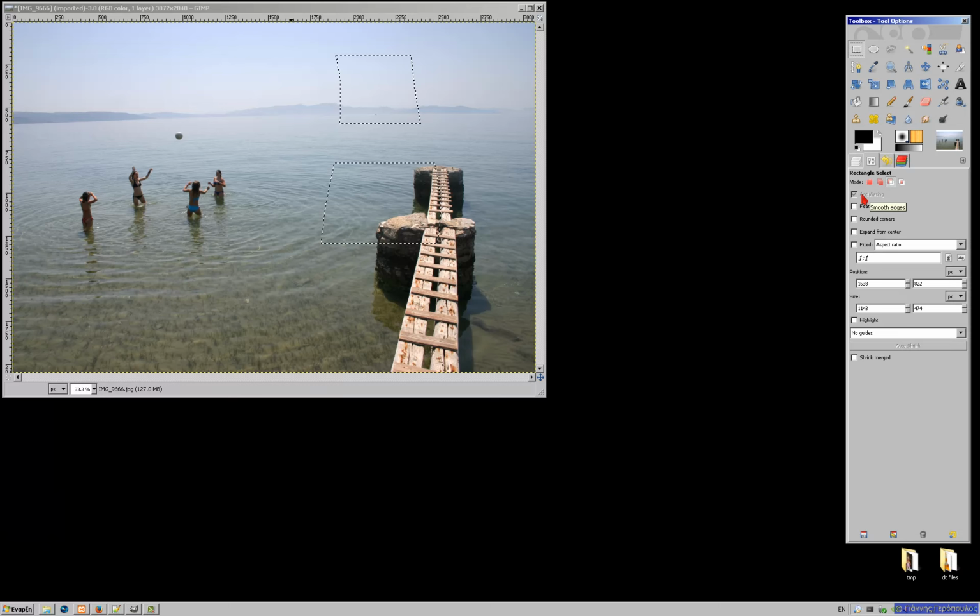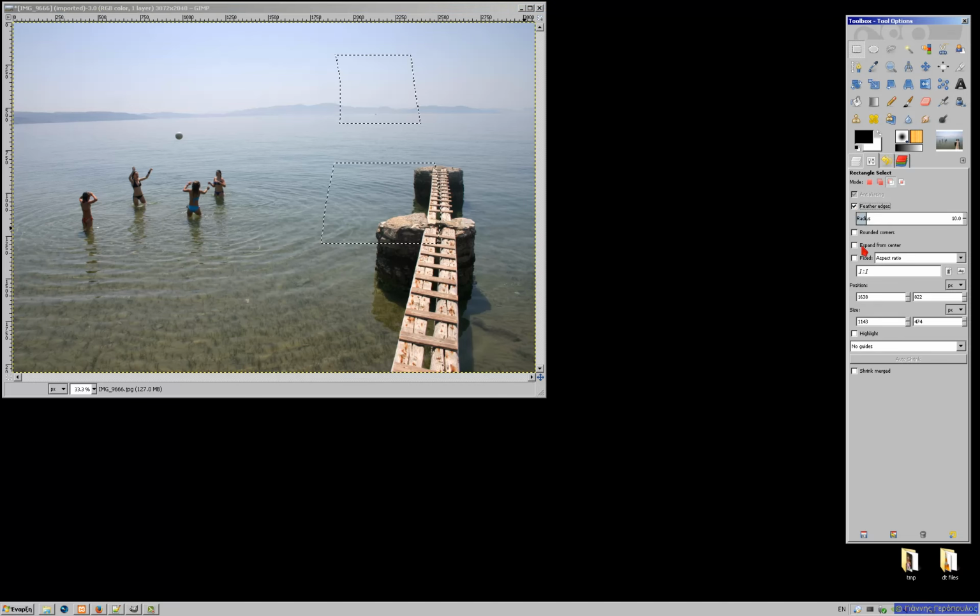A third common option for the selection tools is this one, feather edges. With this option, you can define that when selecting, there will be automatically some feathering on the border of the selection. And with this slider, you can define the amount of this feathering. You might wonder why this can be helpful. Let me show an example of this.